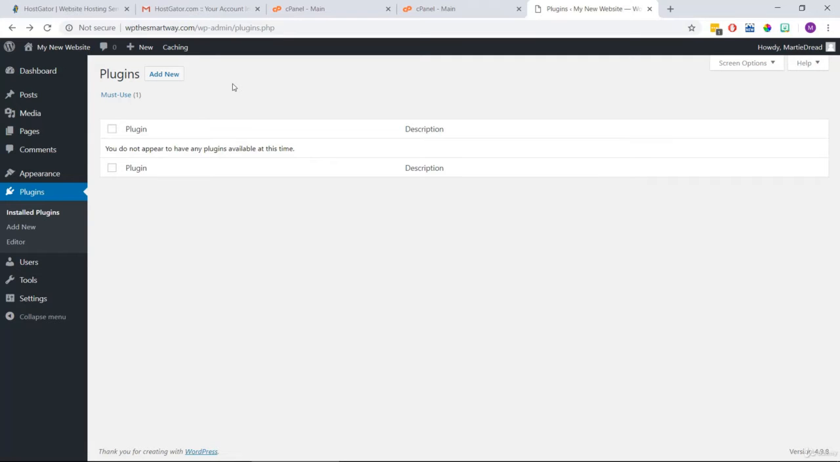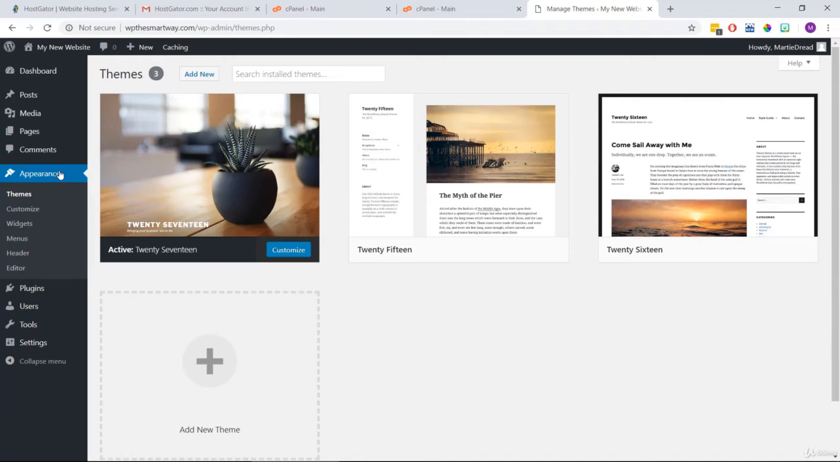So the next thing we're going to do is change our theme, which is going to change the entire look of our site and make it look more like the custom website we're trying to build. To do this, we're just going to click where it says Appearance in our left dashboard menu, and that's going to show us any themes we have installed.